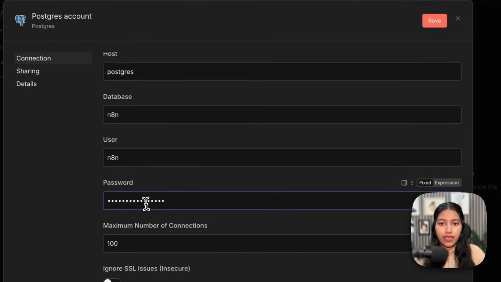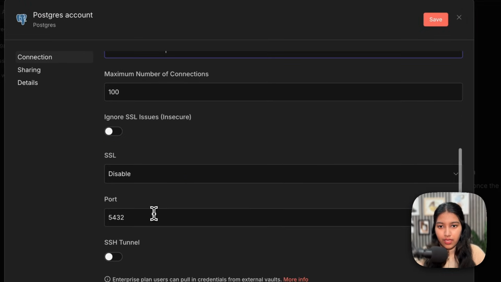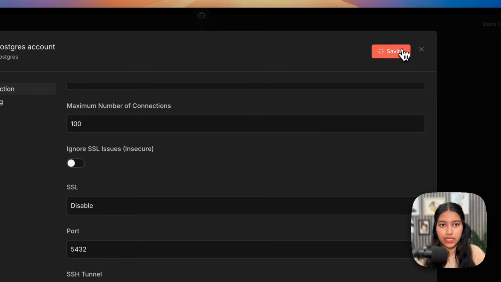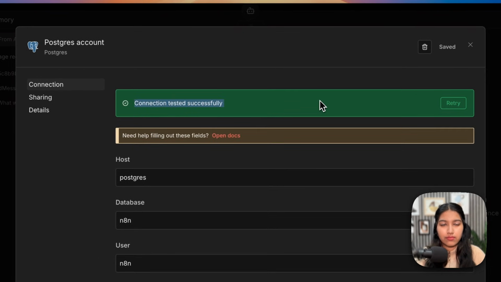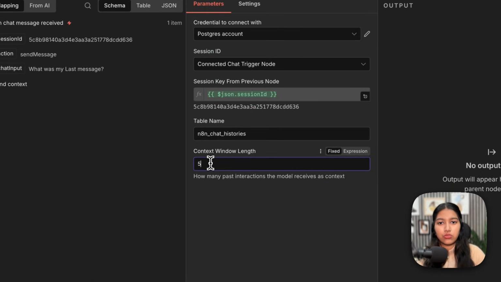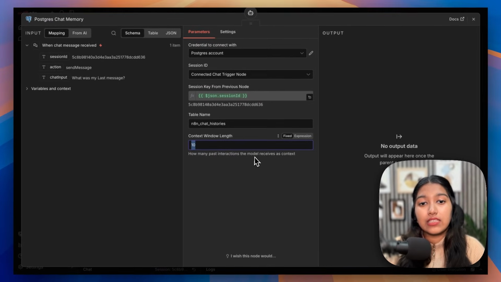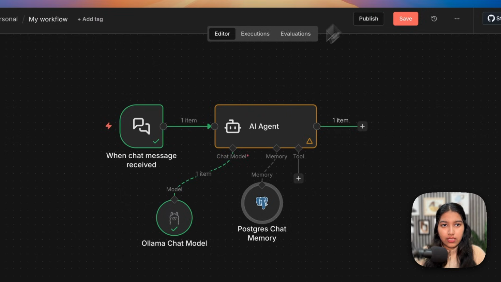1, 2, 3. S capital and P capital. And the rest of it remains the same. Simply click on save and there we go. Successful. Now here you can choose how many past interactions you'd like to save. So let's say 10. I mean, all of them are saved, but how many of these should the model receive as context? Okay.